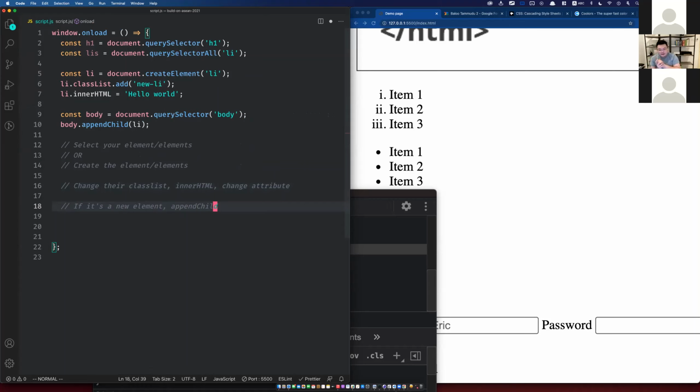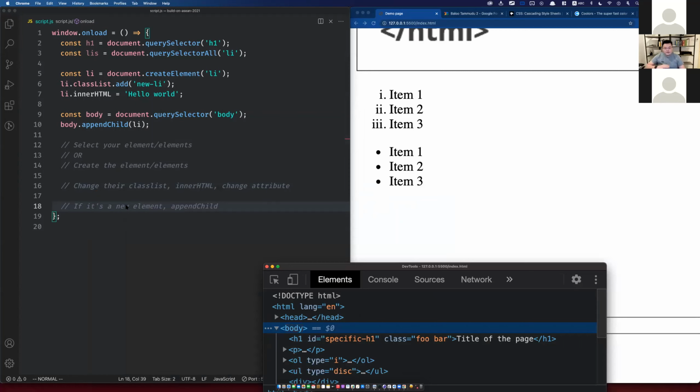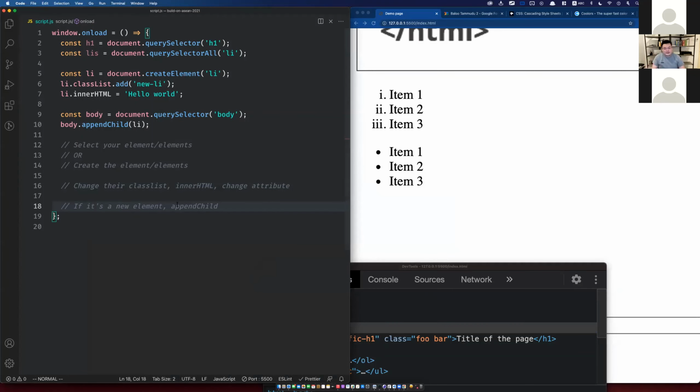okay? So make sure you select your elements or you create them if it's not there, then you change all the features, change your class list, inner HTML, change attribute. At the end of the step, if it's a new element, make sure you append child. If it's not a new element, that means it's already there. Then you just leave it and you don't touch it, okay?